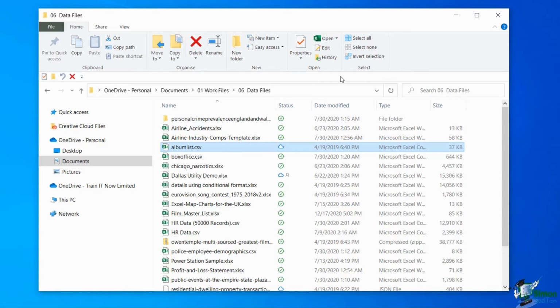So anything you see with a green circle and a tick, that means that the file is synchronized and up to date on both your PC and in the cloud. If a file has a cloud icon next to it, it means that this file is only stored in the cloud and not on your PC.